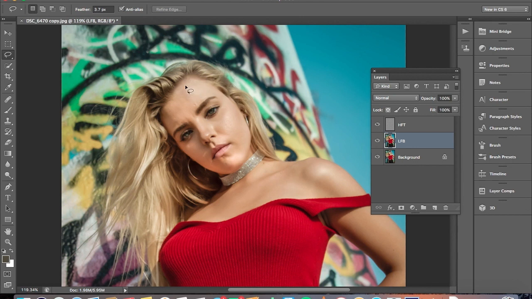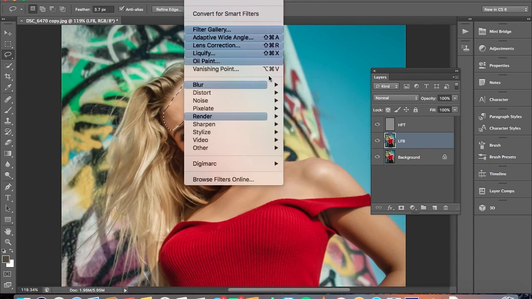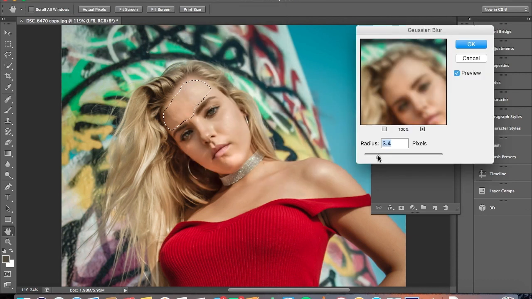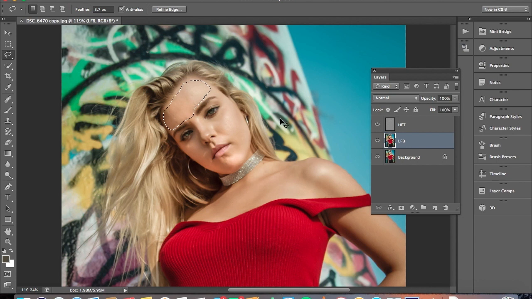Alright, so now that we have our feathering number in there, we go back over this. Same thing, go circle over the forehead, try not to get any hairs in there. Alright, so now we're going to apply the action. So we're going to go filter, go down to blur, then Gaussian blur, and then you're going to adjust this until you start to see the skin kind of even out a little bit over the forehead. That's good enough right there. So hit OK and deselect it.